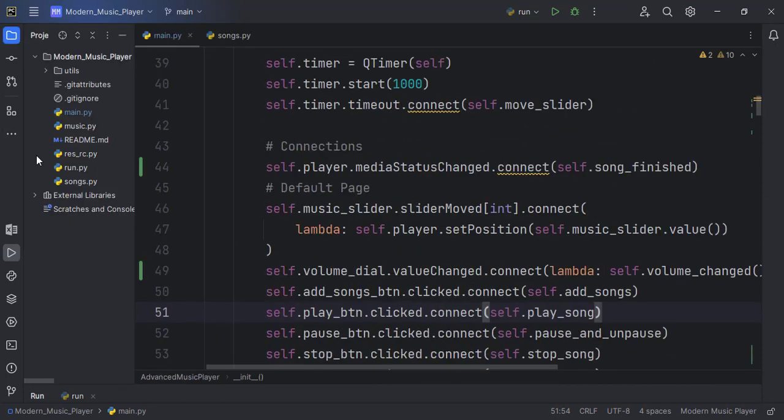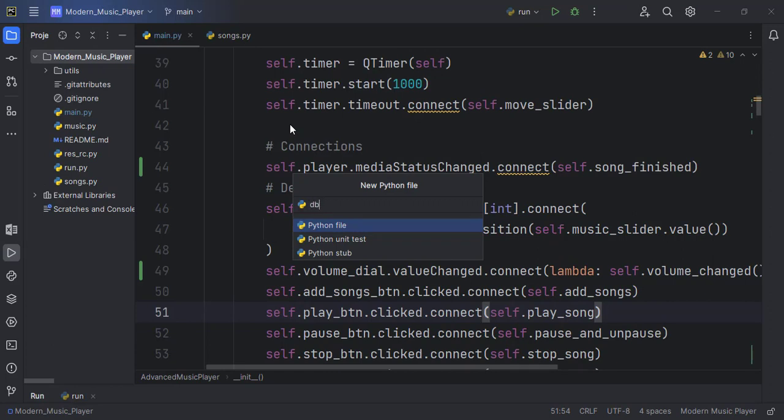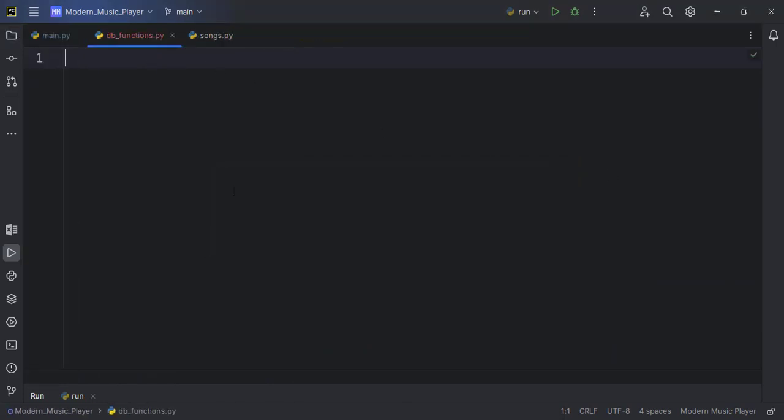It will require us to create one more file here, which we will call db functions. You can name it anything, but I'll choose db functions, because that is what we are going to do in there. We are going to create database functions inside there. So let's write the database functions, at least for all of them, then we know how to call them inside the main application.